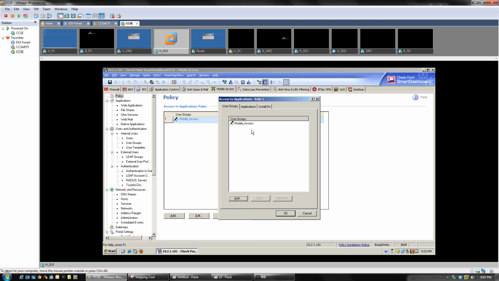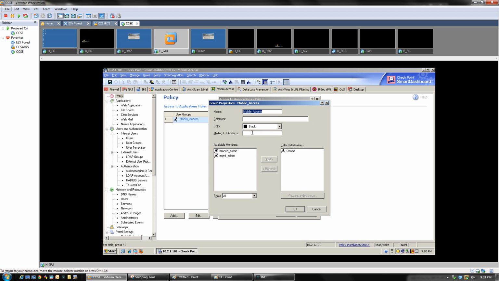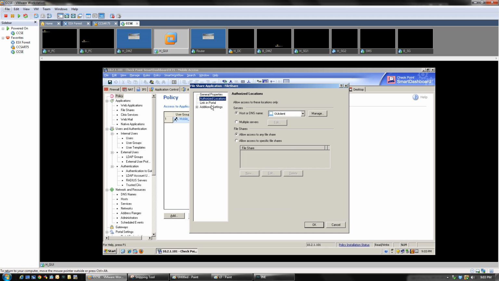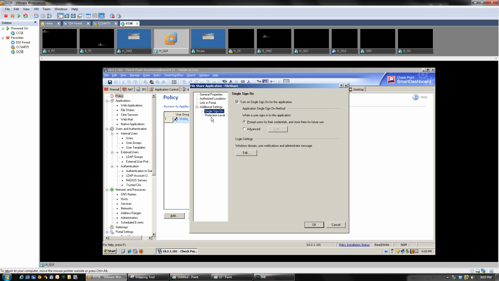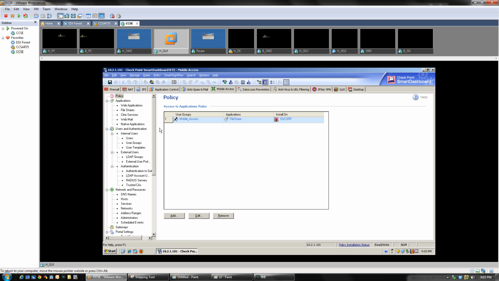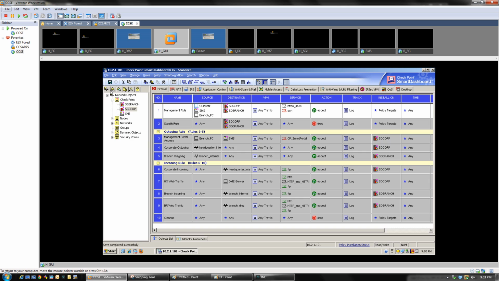So double click on it to make sure. User group, mobile access, you want to select mobile access to check if Obama is part. It is. Application file share, double click on the application here to verify it one last time. Everything is spot on. Install on this perfectly fine. Okay, that's good. You can save it one more time.